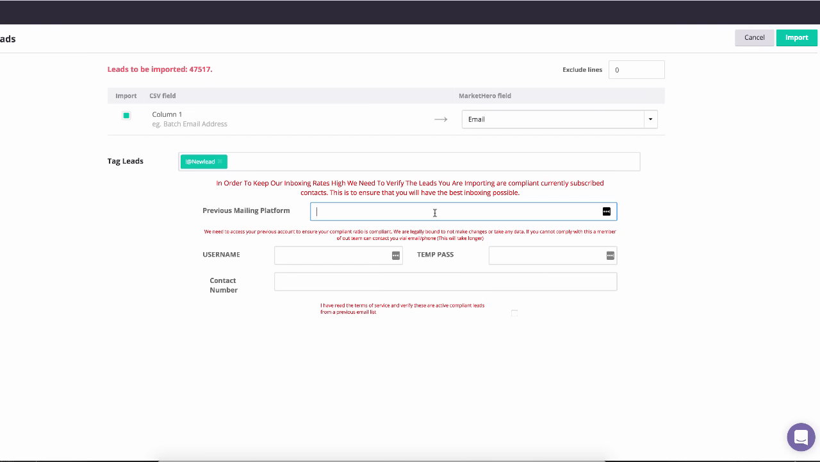Now, once you have that, you want to go and grab the list. You want to import it like I have right now. Put in your previous mailing platform. Put in a username. I'm just going to put fake, and for password, I'm going to put fake, but give us a temporary password, temporary username. Again, we are legally bound not to touch anything. We're just going in to make sure the past emails you've sent out have a positive complaint ratio, okay? As in, you're not getting more than one complaint per 1,000 emails. You can also put in your phone number if you want, and we can give you a call if you want to confirm that way.